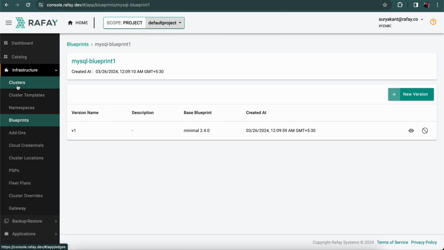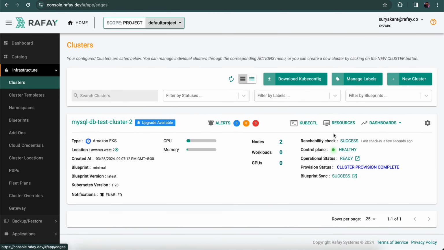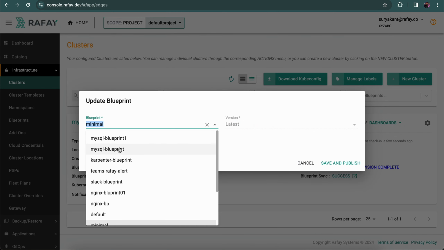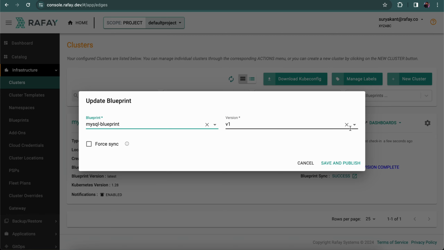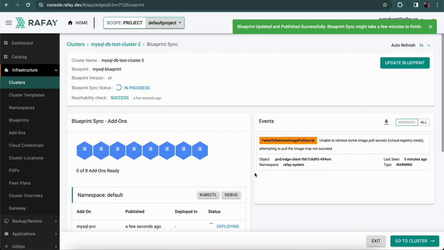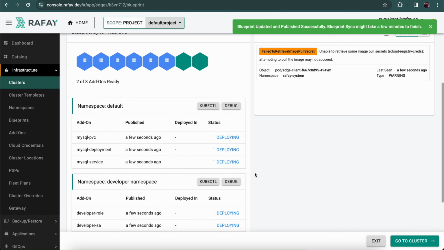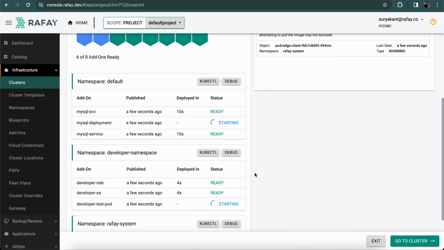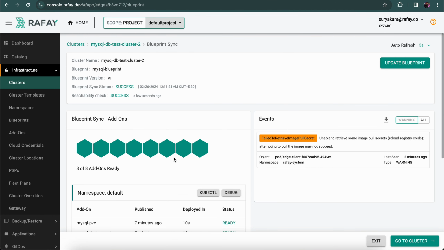In order to do that, we'll go to infrastructure, cluster, select your cluster's gear icon, click on update blueprint, and select the blueprint which was created. Click on save and publish. Give it a few seconds and this should deploy. Our blueprint is now successfully deployed on the clusters.